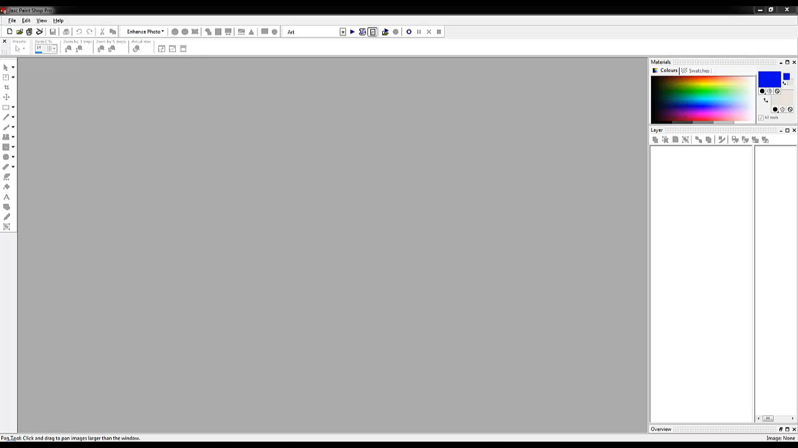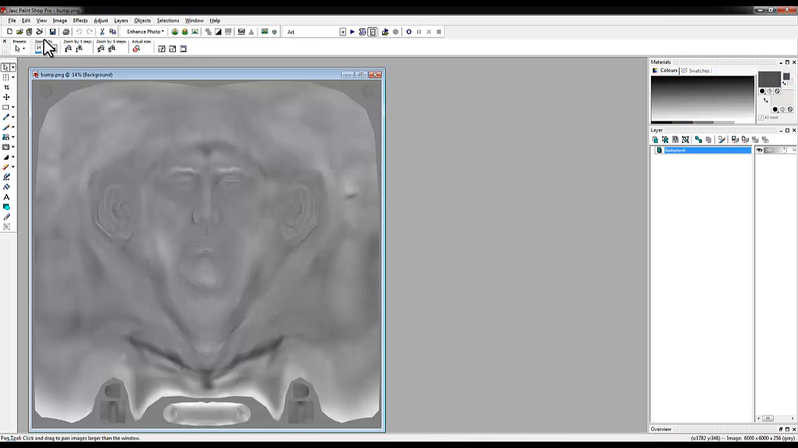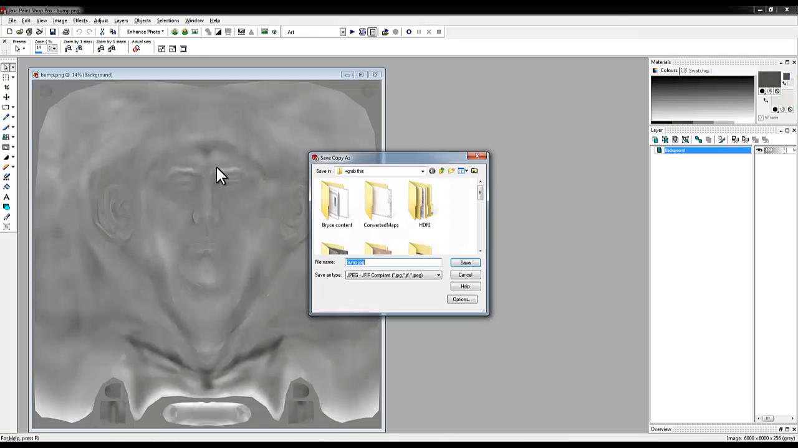For example, that's what I'm using. So I'll load that in, and then save a copy of that. I'll save it back into the, not that one, this one. Here we go.